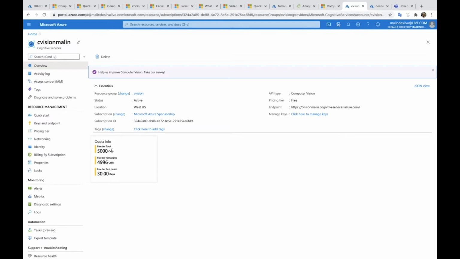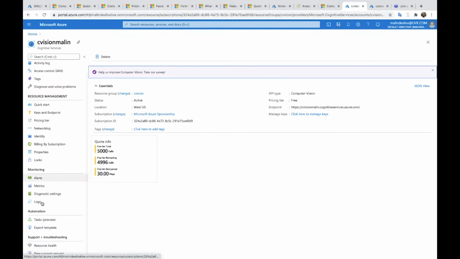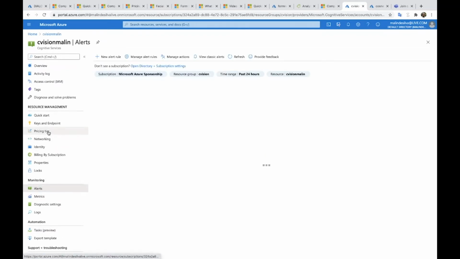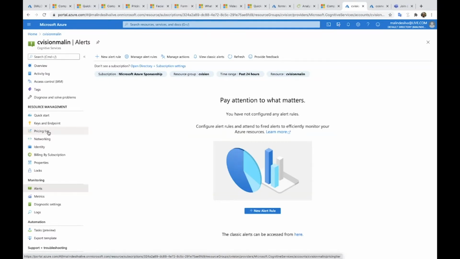Now I'm on a free tier. I get 5,000 calls free for this one, and I have only used about 4 of them. So for a 30-day period, I get 5,000, which is enough for testing, more than enough, right? And then how do we integrate this? Now you have all the options for connecting this with alerts, metrics, and everything you get with normal Azure, so any other Azure component.